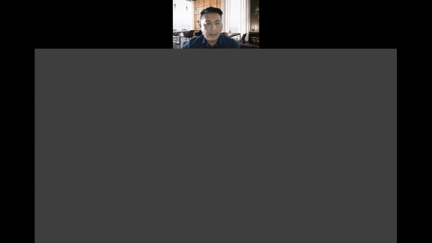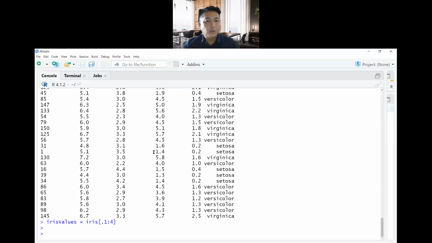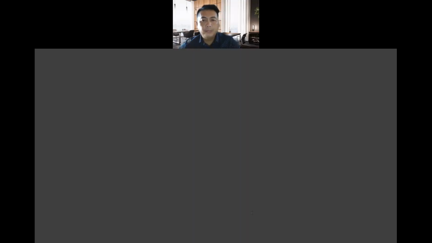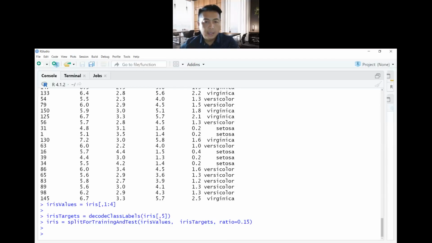Then we separate the input and the label. We take columns 1 up to 4 as the input, and the label will be stored in this variable, the target. So for the iris values, I'm taking all the rows and only columns 1 up to 4. For the iris target, I take all the rows and only focus on column 5. Now I'm splitting my data into training and testing, then I normalize the values in my data, and this is the model that I want to use.